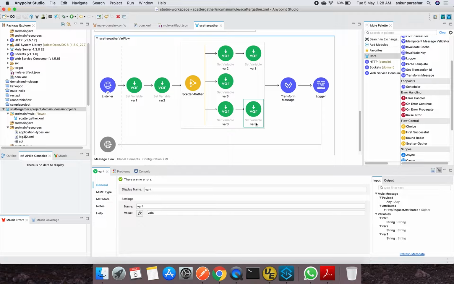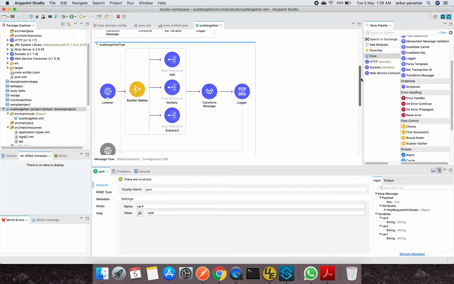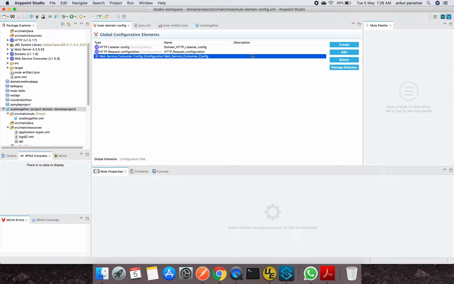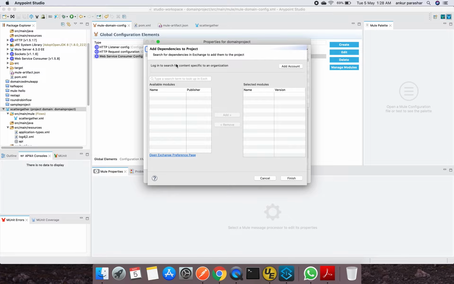Now we will be discussing the main flow of ScatterGather. In order to understand this particular flow, I would like to remind you that in our previous videos on SOAP web services, we used a web service description language, WSDL, which I have configured here as well. In Manage Modules, click on the plus sign. From Exchange, just search for consumer. It will give the Web Service Consumer.